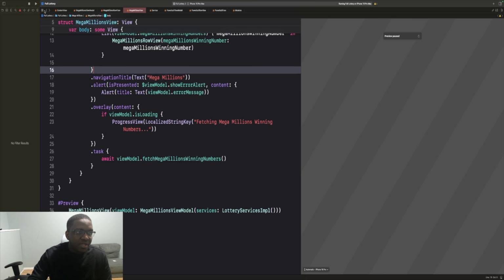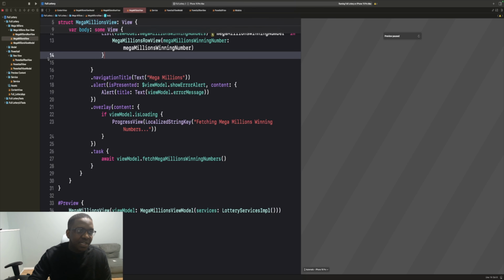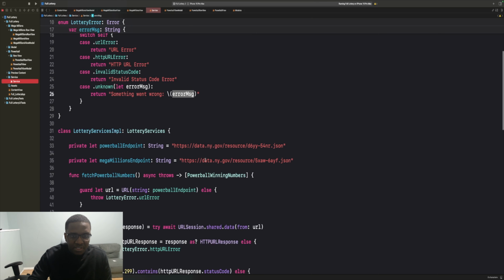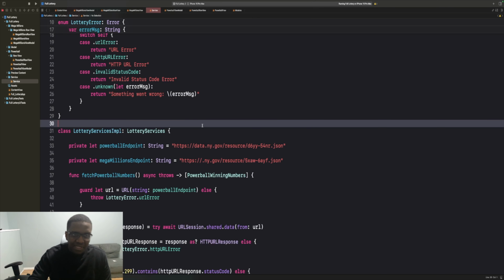Now if we want to test seeing a potential error, let's go over to our services. We will change something inside our Mega Millions endpoint or so forth so that an error will occur.